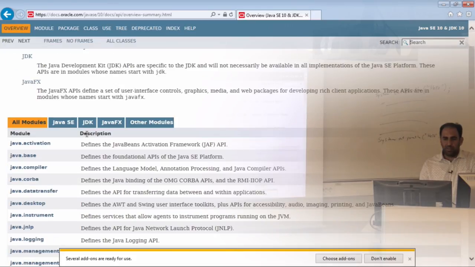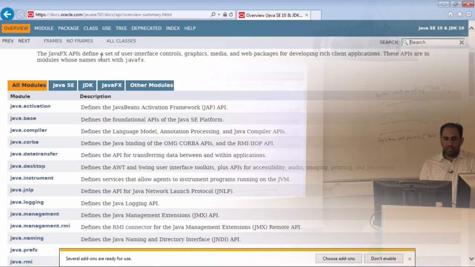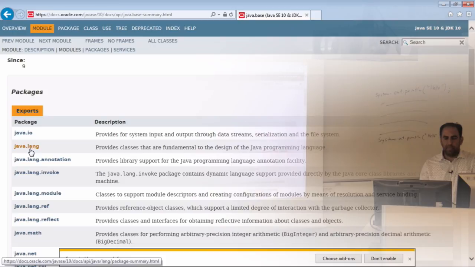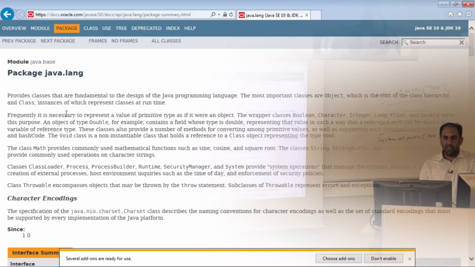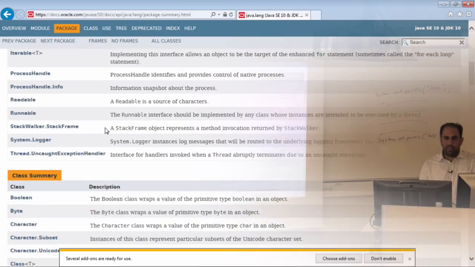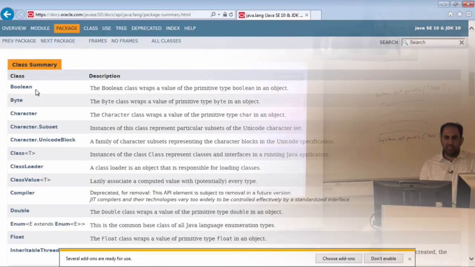here you can find the different modules. A module is a top level to organize the different packages. For example, if we go to the java.base module, here you can find the package java.lang, and if you click on this, you can read some information about what this java.lang package is, and you can find the different classes defined within this package.